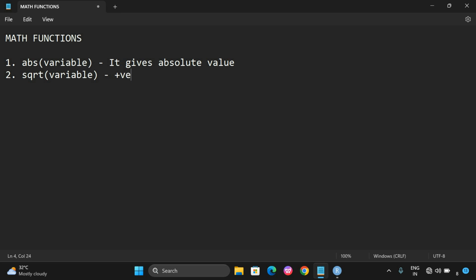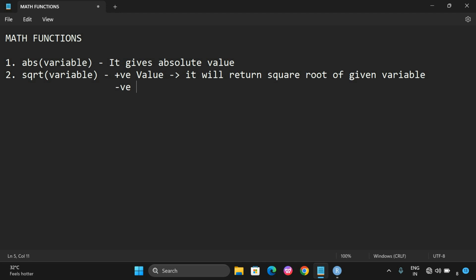And the second one is the square root function, square root of a variable. If it is a positive value, then it will return the square root of the given variable. And if the value is a negative value, then it will treat it as NaN, that means not a number. So the square root function should always take a positive value, not a negative value.